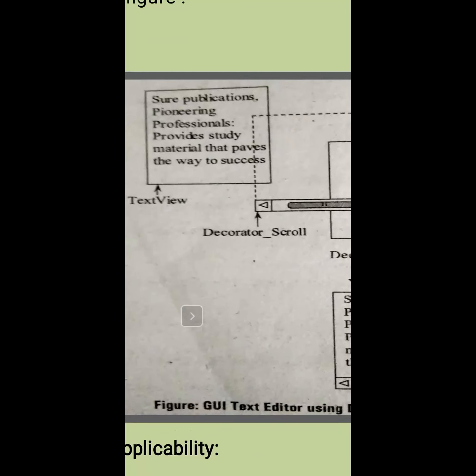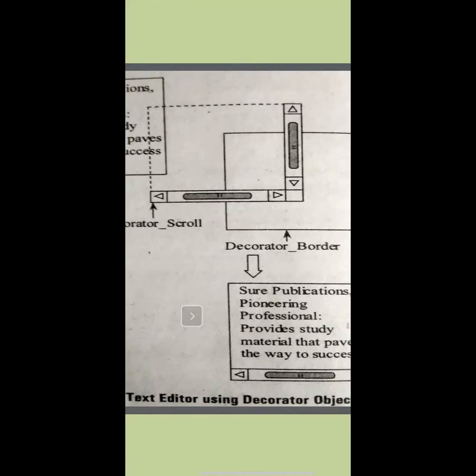So one is the border, and another one is the scroll bar. These two are added to the test view. So that means initially the client is sending the request. These requests are added to the component by using the decorator without any type of problems. So that means providing the compatibility, without any type of problems. That is possible through using the decorator.